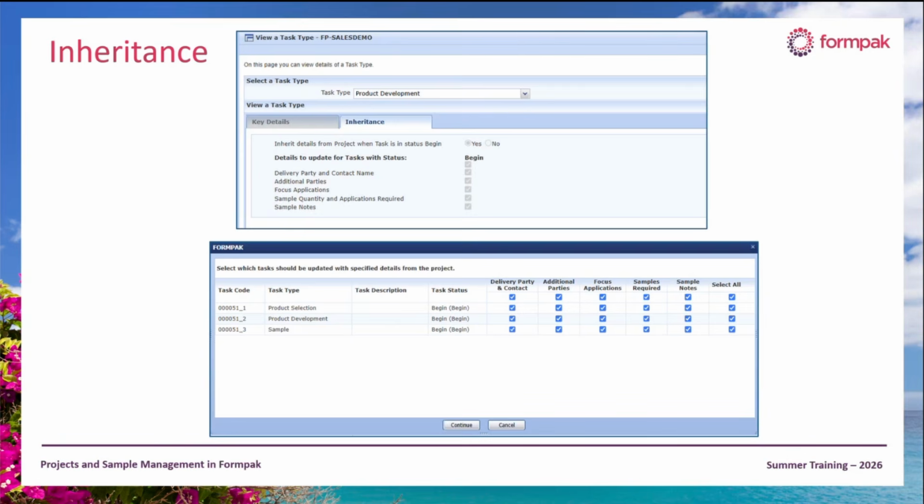There's also a permission requirement to customize the inheritance behavior, and the user must have the permission to modify which task attributes are updated when managing a project. So without this permission, inheriting will just follow the default rules assigned to each task type.